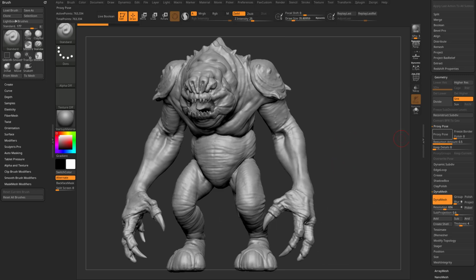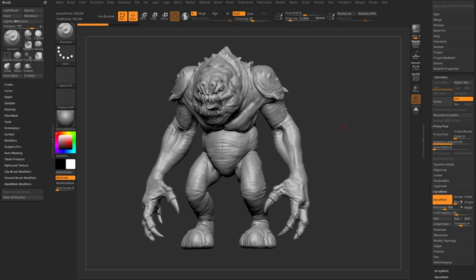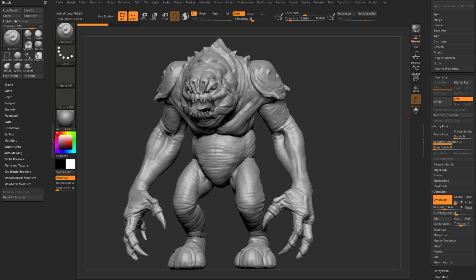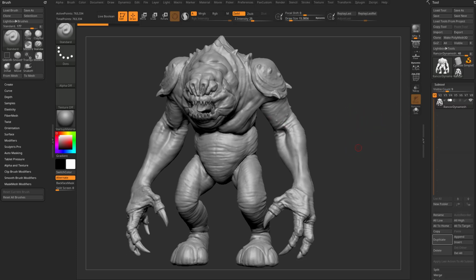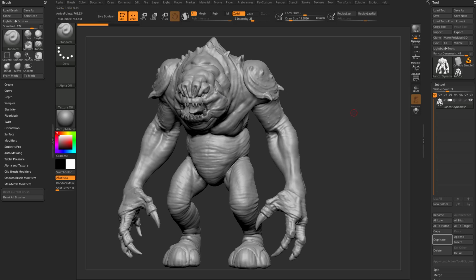So again, previous to ProxyPose, this would be the only way to do that. Now that we have ProxyPose, you can use this technique I'm about to show you in conjunction with ProxyPose if you'd like. So we have an object here. There's a couple different ways you can go about getting this detail to a low-res proxy mesh or a Sub-D level 1. I'm going to show you my preferred method, and then I'll show you another method.